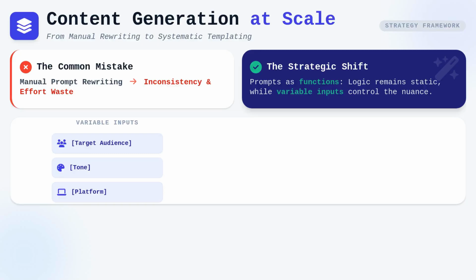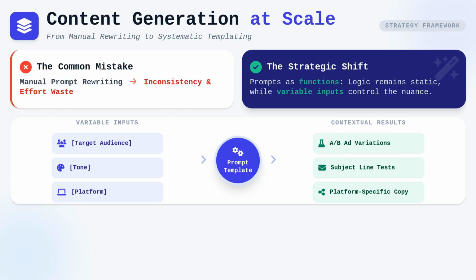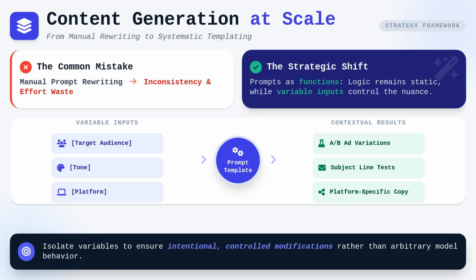This approach is particularly effective in marketing when you need to test multiple subject lines or ad variations against one another. By isolating these variables, you ensure that the variations you observe in the final copy are the result of intentional, controlled modifications rather than arbitrary shifts in the model's behavior.